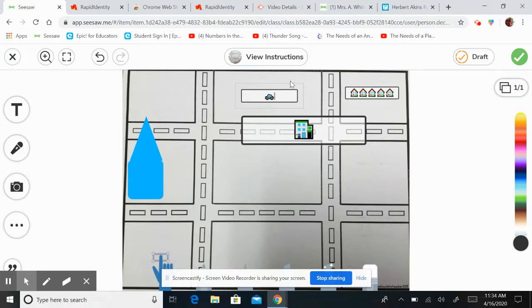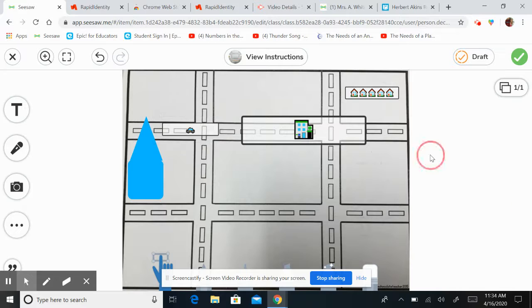Once I've selected it, I can close the keyboard, and I'd probably want to move the police car onto the road and not have it in this space. So that is just another option if your child needs or wants access to emojis on a device that isn't iOS.